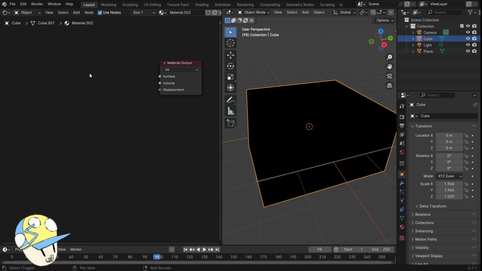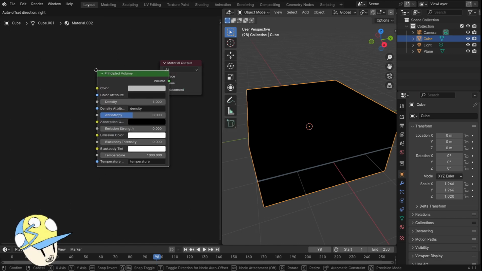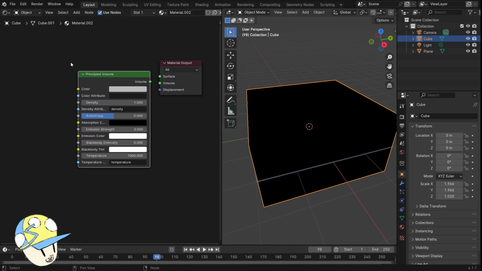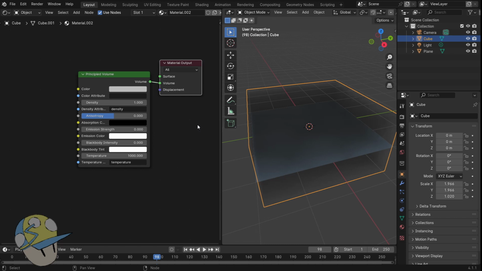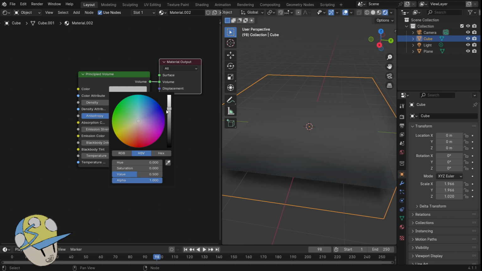So hit Shift A, and then type in principled volume. So you need vol, for principled volume. This is what you want to get. Drag this into volume. And this is what it looks like right now. This is the color. You can increase the color or decrease it as you please.